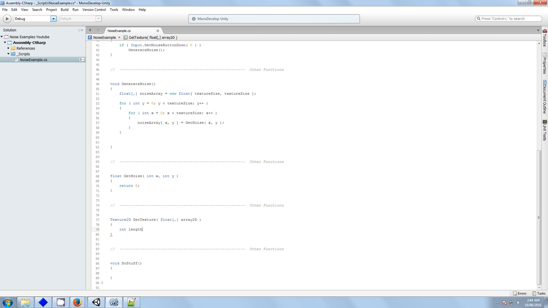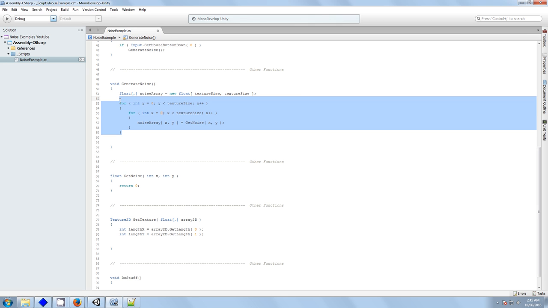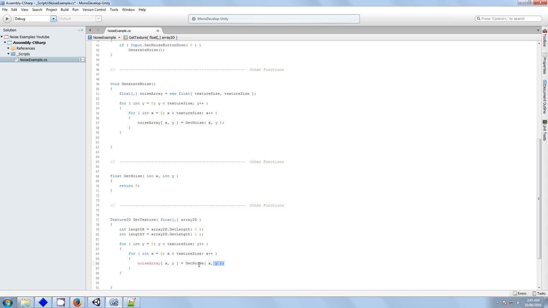So we're going to need the length of this array. So int length x equals array 2D get length 0. So that'll be that there, index 0 and then index 1. We'll do the same thing for our length y. We get length 1. Alright, so now we know the size of the array we're passing into this function. We can copy this loop because we're going to be doing the same thing, except for that part. And for the iterations, we'll use the length.